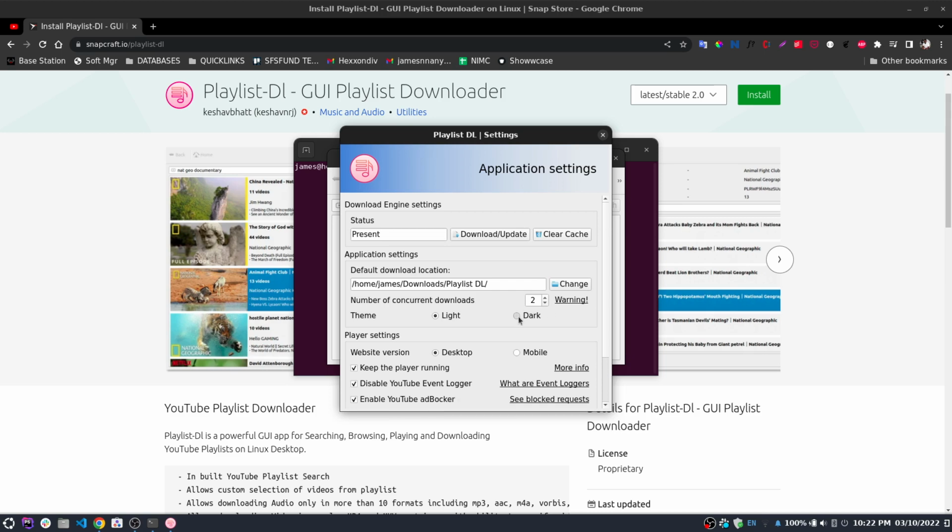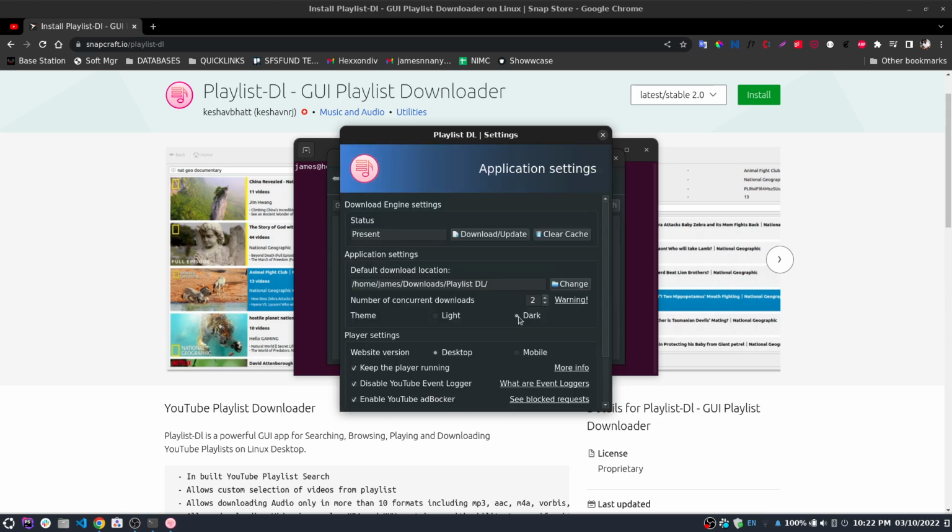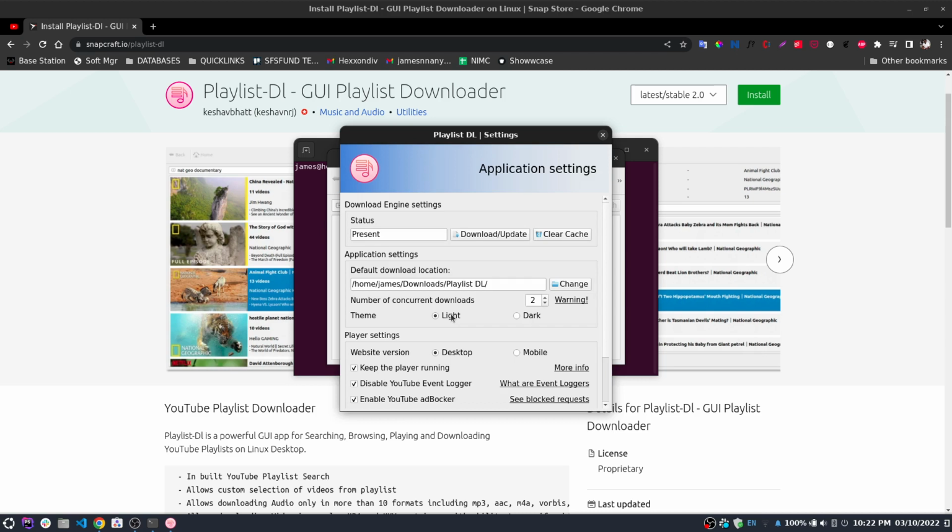You can choose to use it in dark mode or light mode. You can choose to use it in desktop or mobile view. It's your choice, right? So once you select any of them, that's part of the features, right?